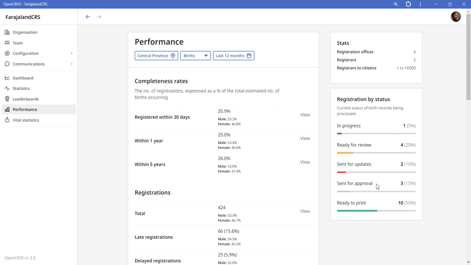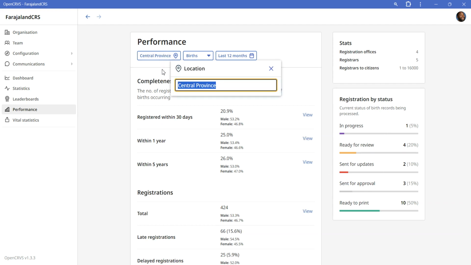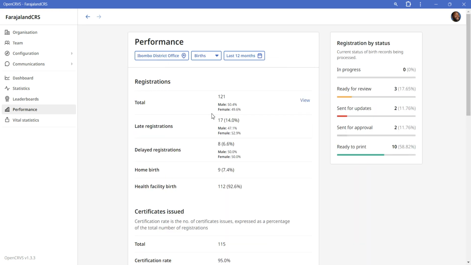If I was interested in another location, for instance, Ibombo district office, I can easily search for it. We can then see an overview of what is happening in that office.